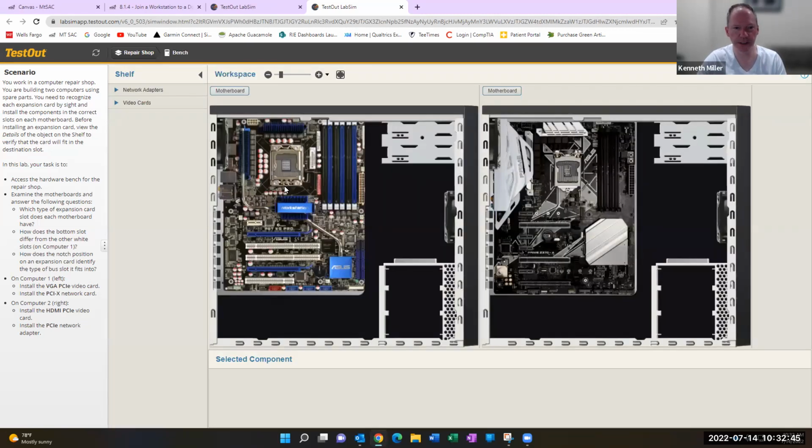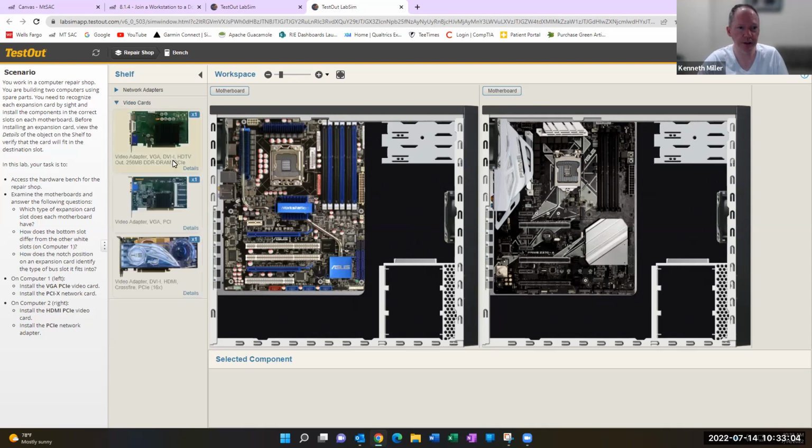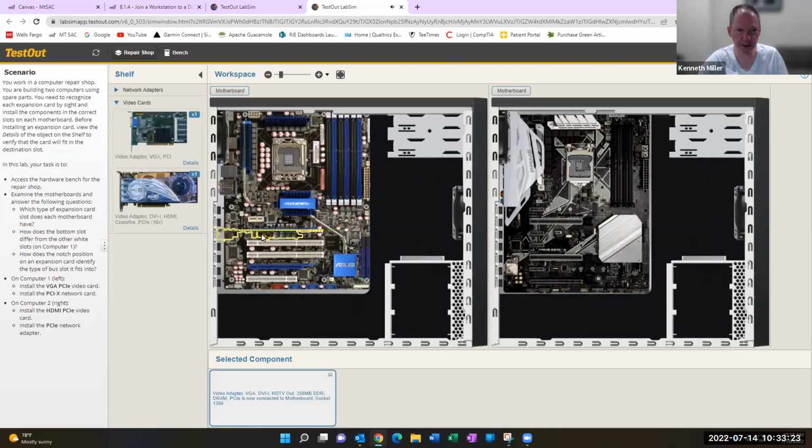All right, so it says to put the PCI Express video card in computer one, and then the HDMI PCIe video card in computer two, and then a network card in each of them. So if we go to the video cards, for the one on the left here, we need to select this video adapter VGA DVI HDTV, and that goes into this blue slot here.